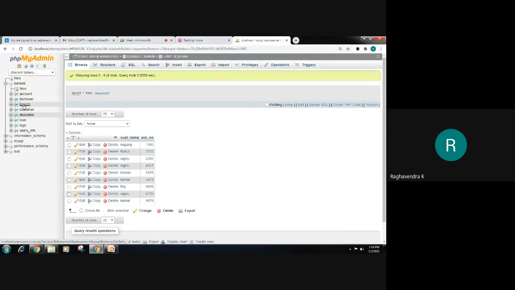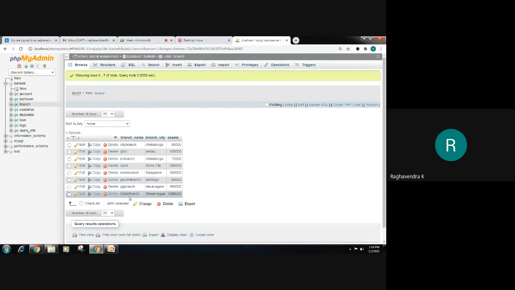So how can I know that branch has been added? So of course, if I go to the branch table, as you can observe, state branch has been added. At the end, state branch has been added, right? So like this, you can create an account and you can add a branch to your bank database, right?